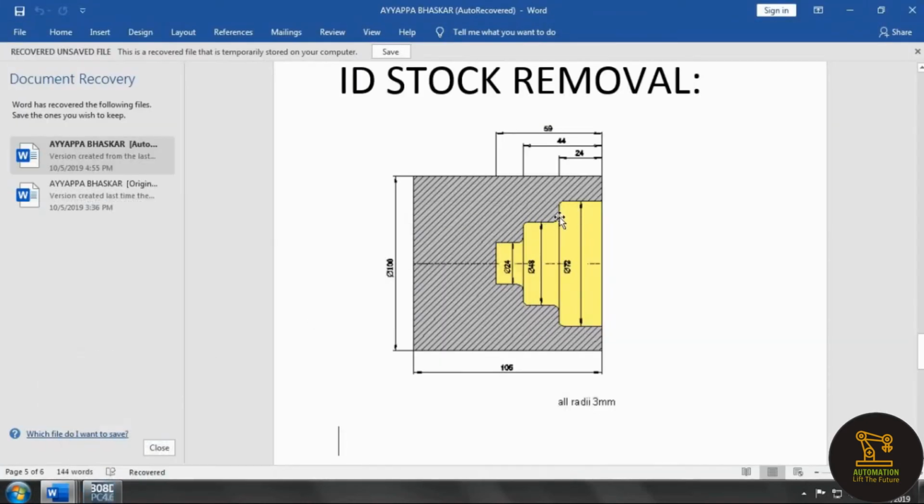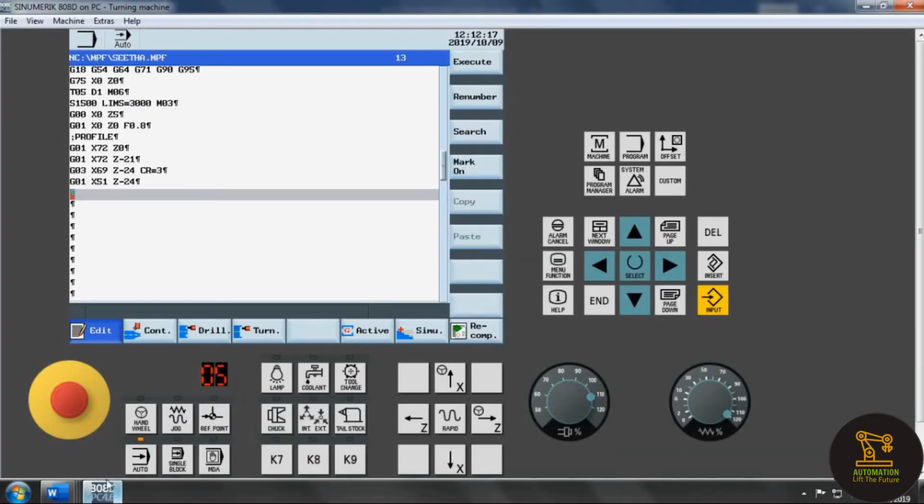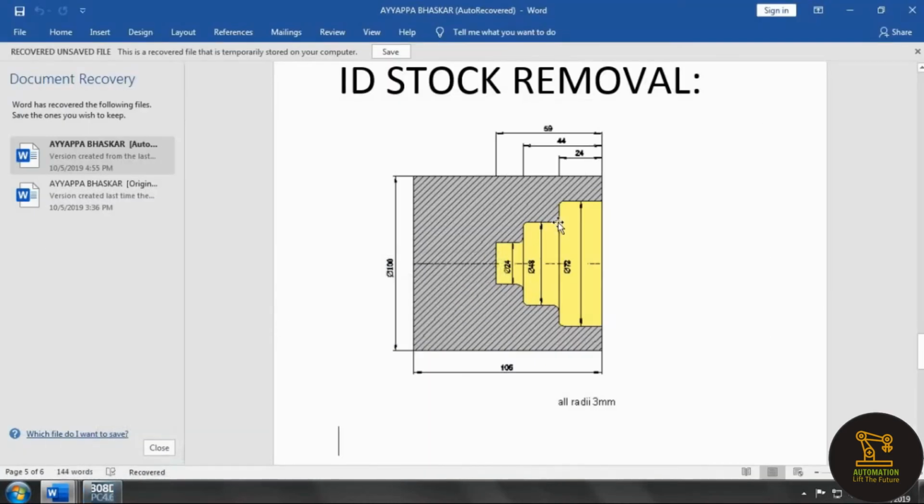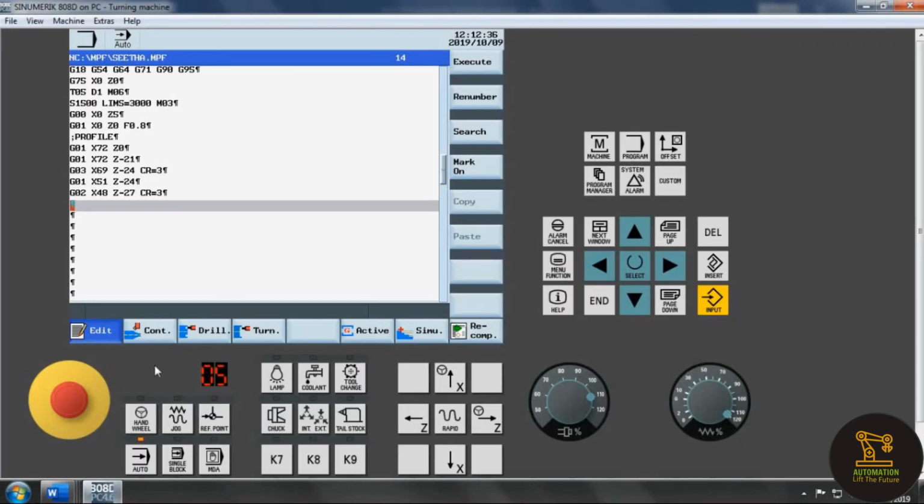So the next is again a radius in the clockwise direction, so we write G02, X48 and the Z is minus 27 and the circle radius CR is 3. I am writing 3 because at the bottom it was given all radii are 3 mm. So next is in the Z direction linear motion, so G01, X is 48 and Z is minus 41.